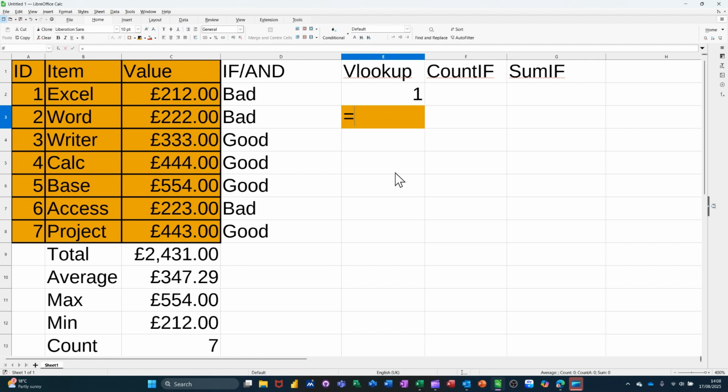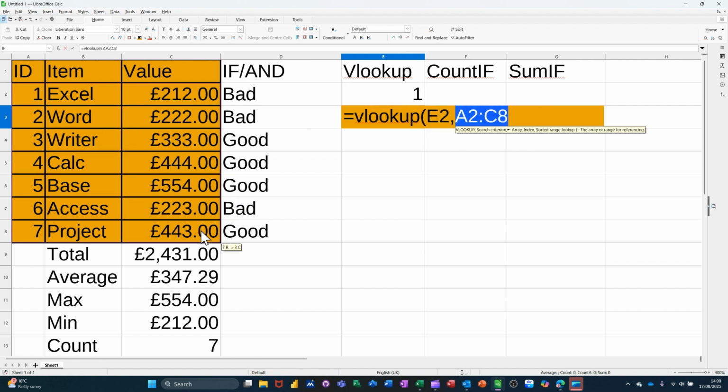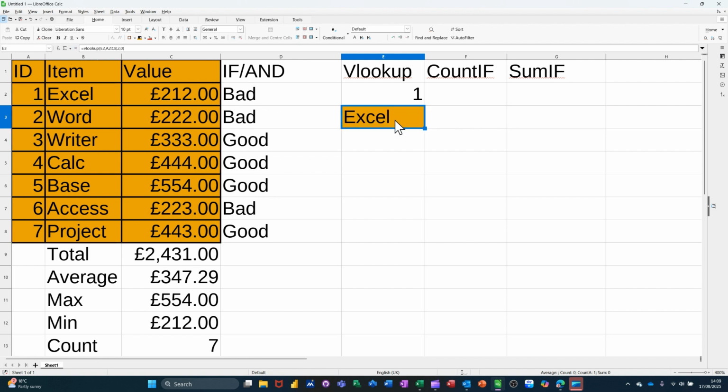You type equals VLOOKUP, open the bracket. You have to look at a reference, which is that number, comma. You have to look at a table, which is this orange table, comma, and you have to tell it which column you want. So the first one I want is column 2. So I'm going to just type 2 there, comma, and I want an exact match, which is 0, and then I can close the bracket like that. Now if I tick that one, that should come back with Excel, and it does.